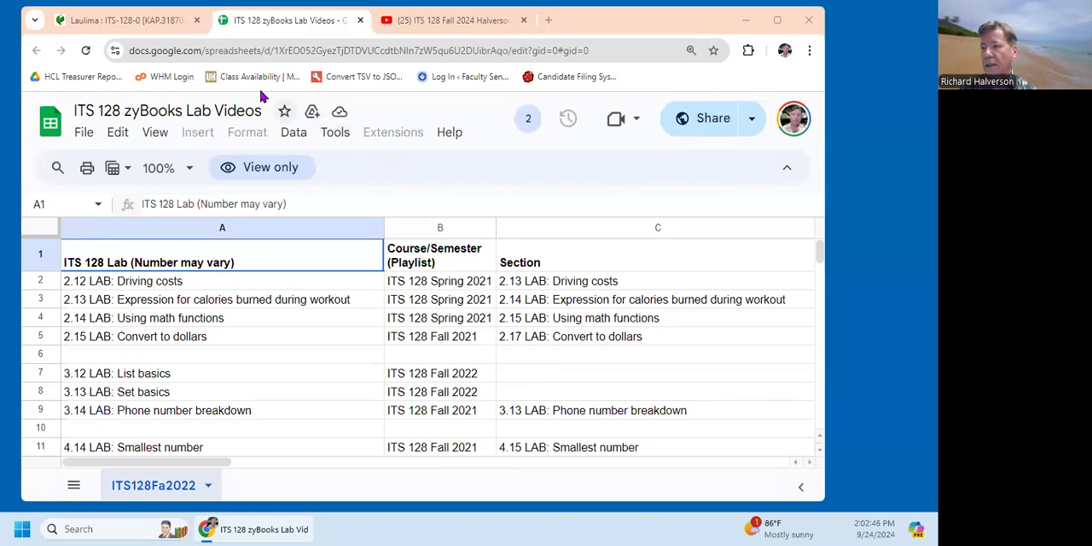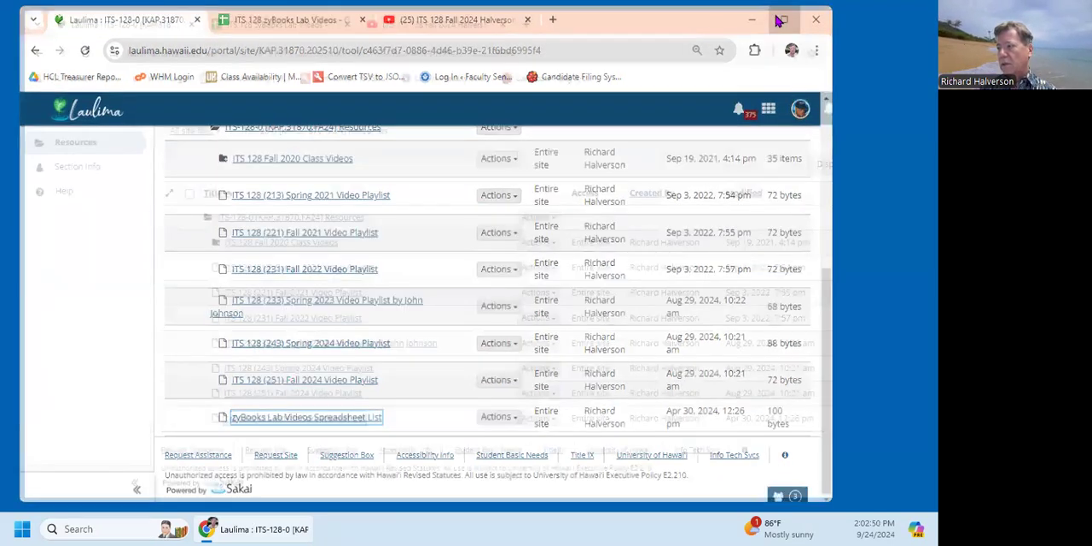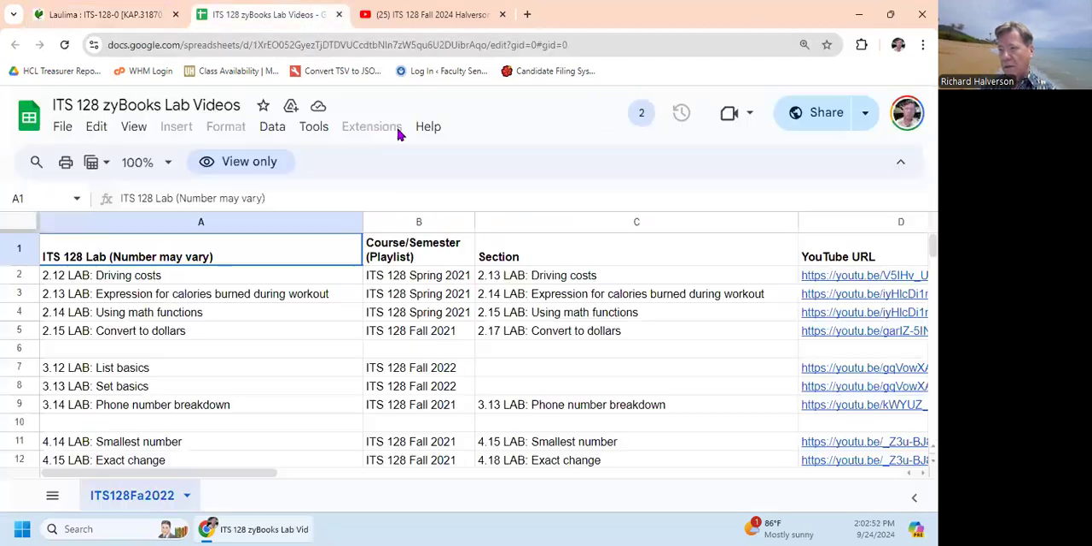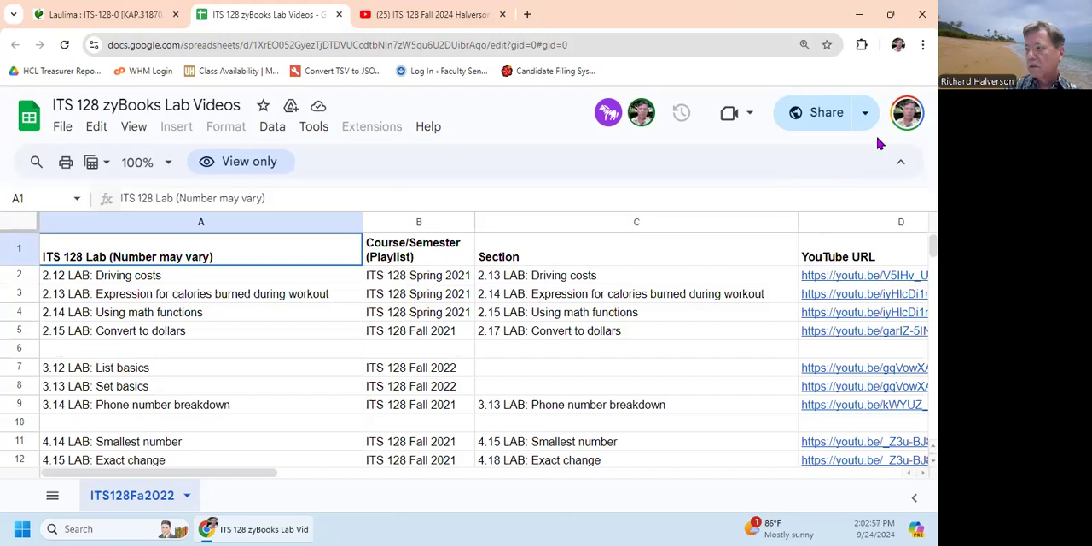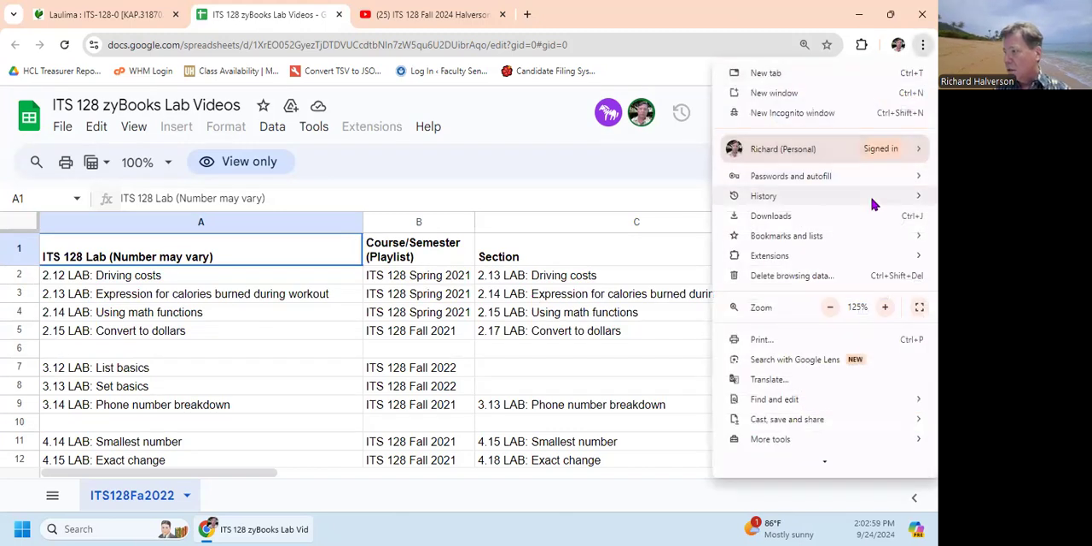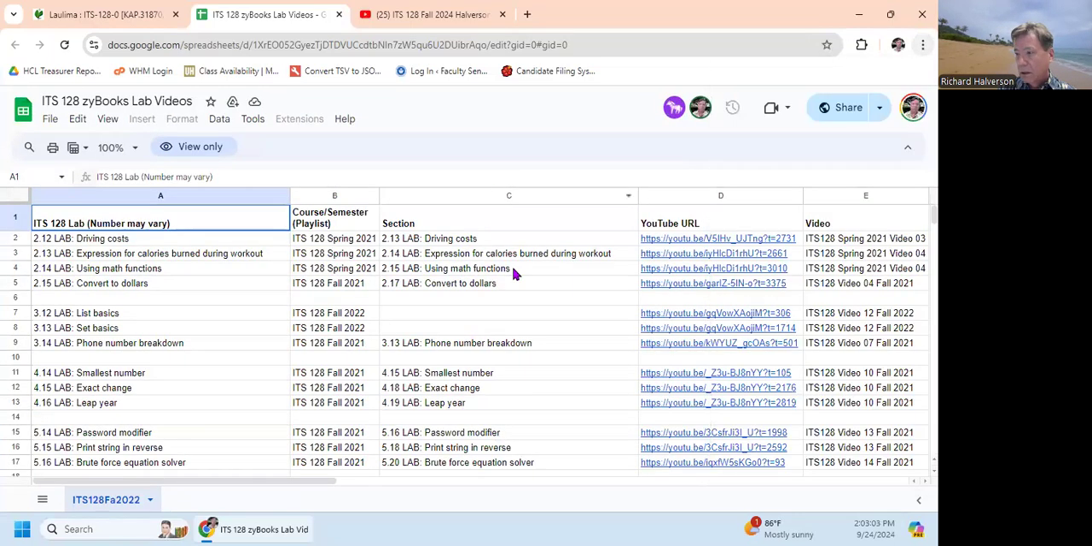And so if you click on that link in resources, you get this. Okay, and you get this spreadsheet. And if you look down the spreadsheet, I have to update it because this is a new semester, but you can still read that.